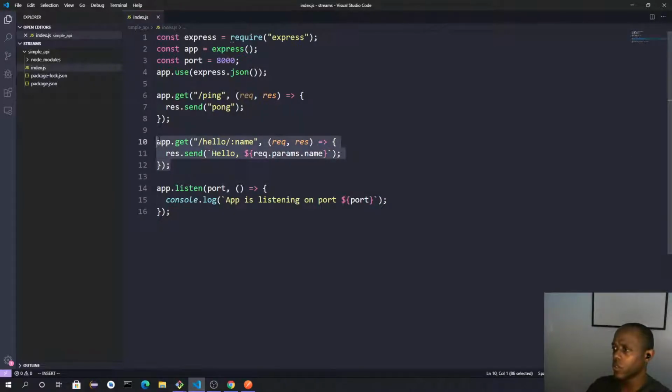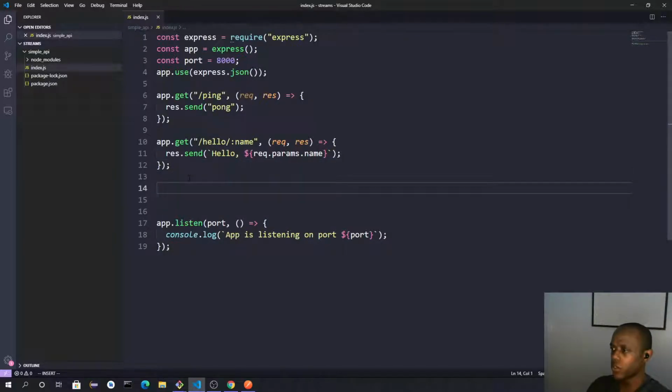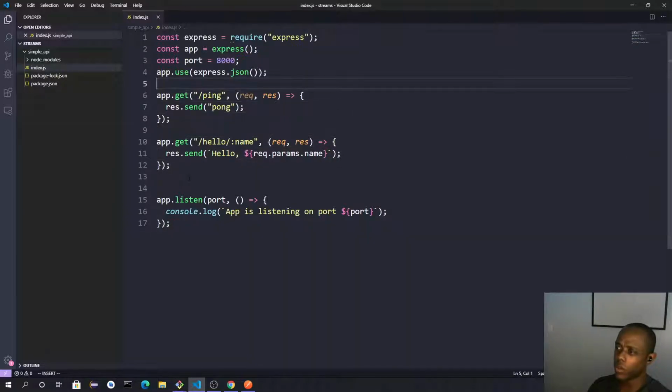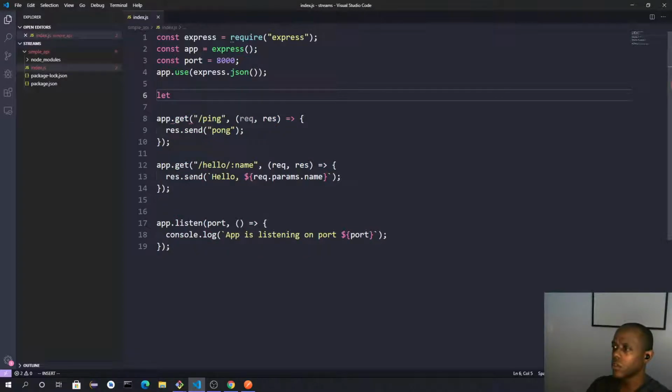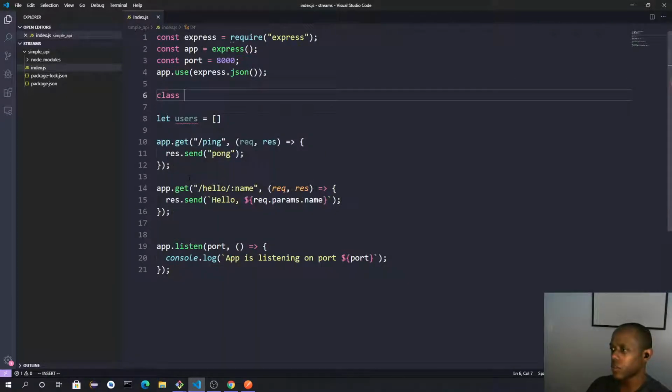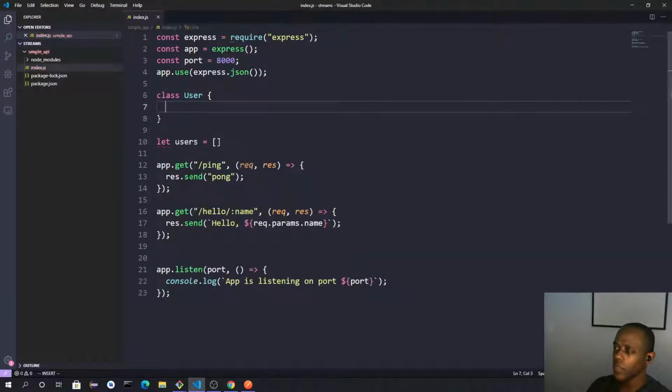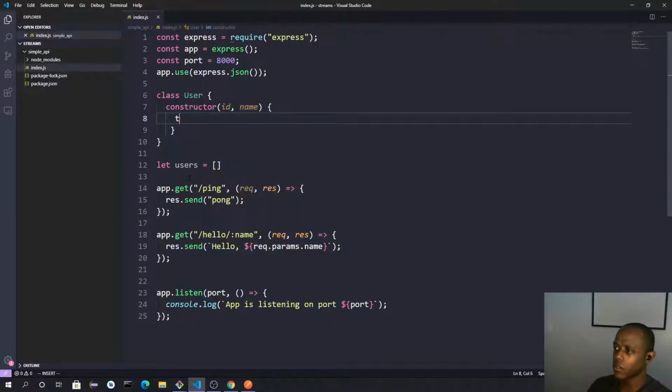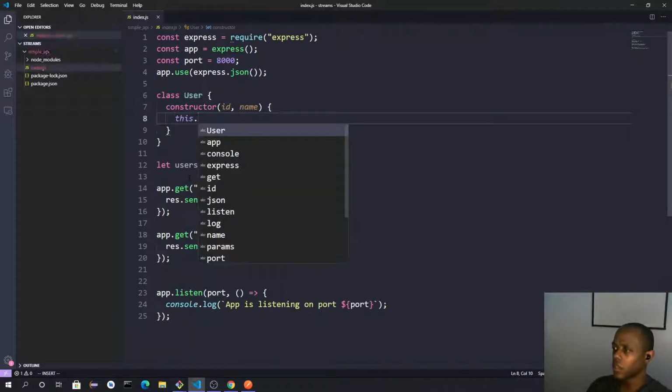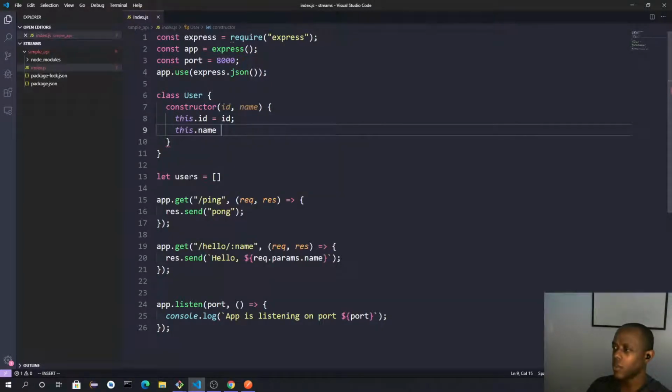Okay, so let's say we have a post route. The reason why you might want a post route is, say, you want to create a user or something. So let's create a dummy array to hold the users. let users is equal to an empty array, and then let's create a simple class called User. It's going to have a constructor with id and name, and then this.id is equal to id, and this.name is equal to name. Super straightforward.